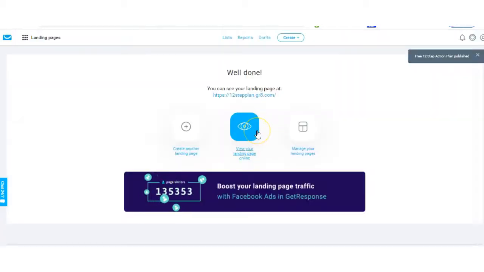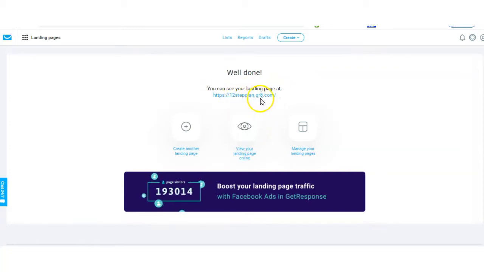And we're told, well done. You can see your landing page at 12stepplan.gr8.com. Now you can create another landing page, or you can view your landing page online, or you can manage your landing page and make additional edits to it. But we'll take a look at what it looks like online.